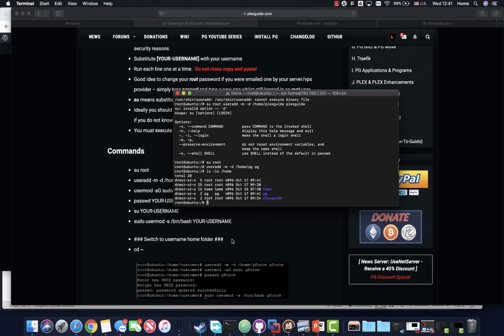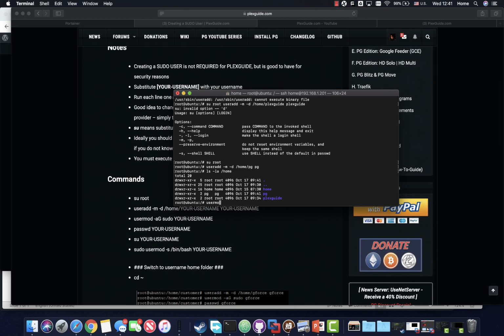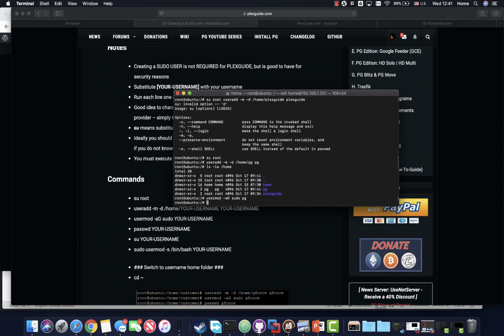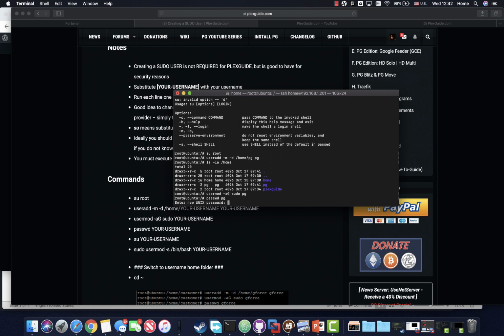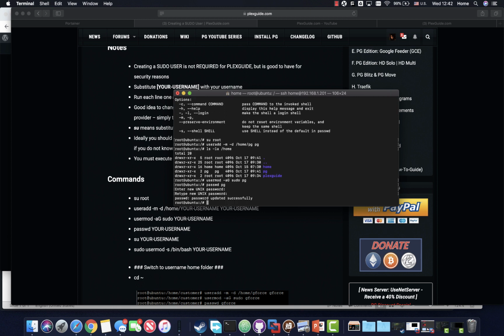Again, it's kind of like following that picture down there. So usermod -aG sudo pg. Because you're giving them sudo permissions, you then want to give them a password. So go ahead and give it a password, and then we're going to switch to our username.